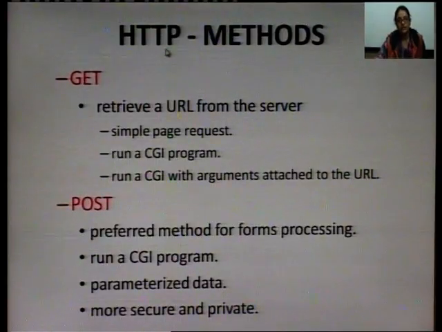Different methods of HTTP: the GET method is to retrieve a URL from the server, and it is a simple page request which runs a CGI program and with arguments attached to the URLs. There can be some CGI program having some arguments that are attached to the URL which can be retrieved from the server by using the GET method.